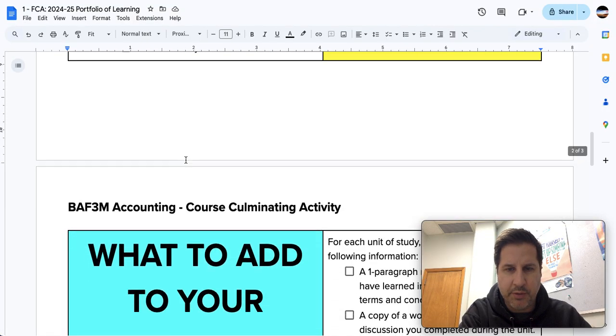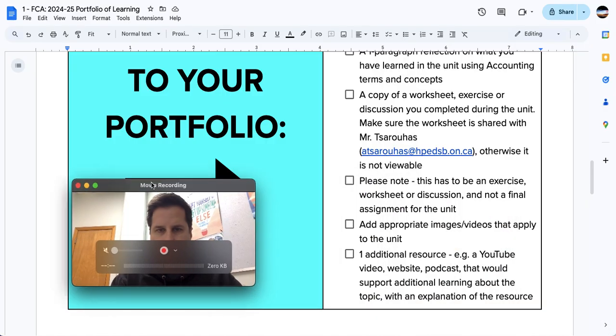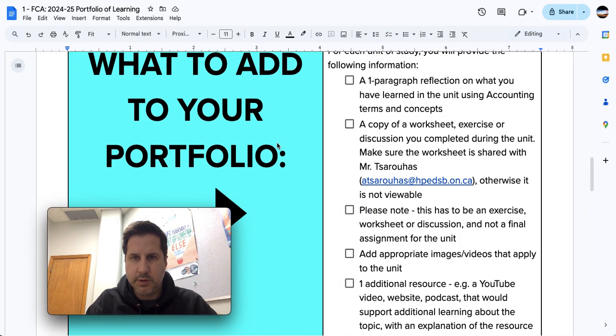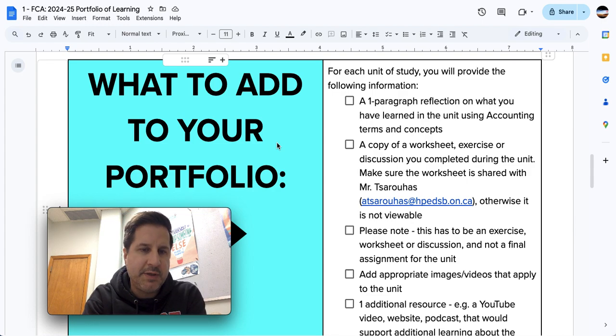So as we're going through this, here's what you're going to add to your portfolio. You're going to add a 1-paragraph reflection on what you learned during that specific unit, and you're going to discuss the concepts and topics for that unit. You're going to add a sample of your work that is not an assignment, so a worksheet, an exercise, or a discussion that you completed during the unit, to show me that you did some work that was independent of the assignment.